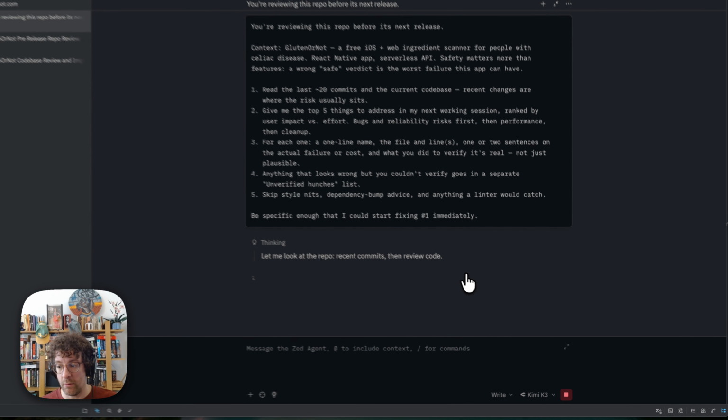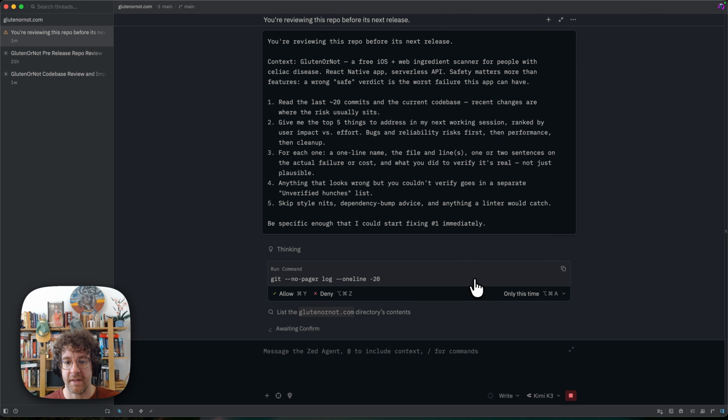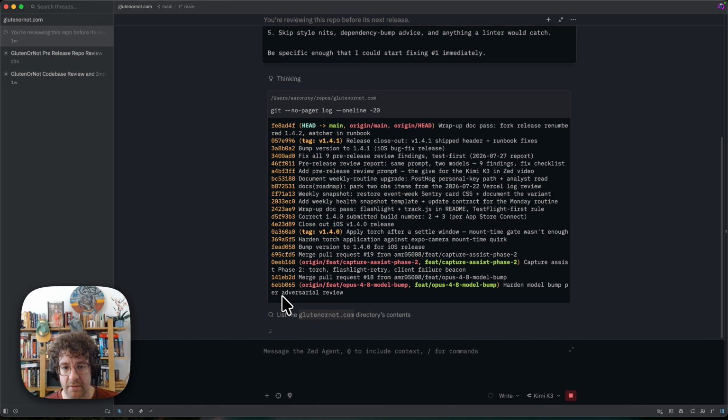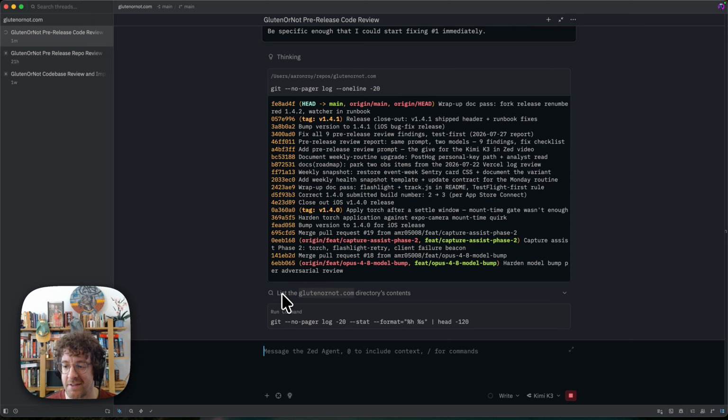And now we have Kimi K3 up and running. I'm going to allow this first request. We've put a prompt in, and now we are having that be run through this new model for analysis.